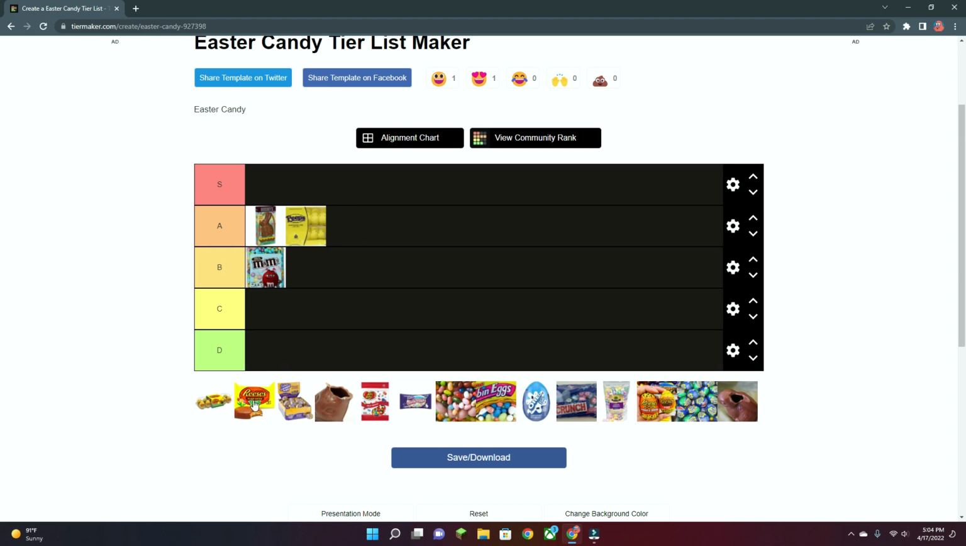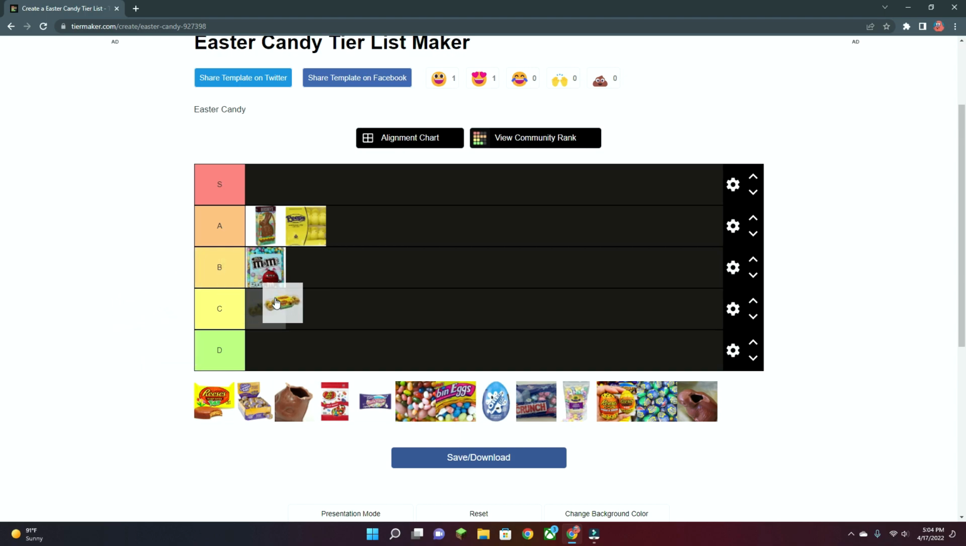These are just like the Reese's, but honestly, to me, they're a little worse. Just too much to me. Honestly, I don't really like them, so I'm gonna put them in the C. I might get a lot of heat for this, but these eggs, I don't know, they just weren't that great to me. I didn't really like them.